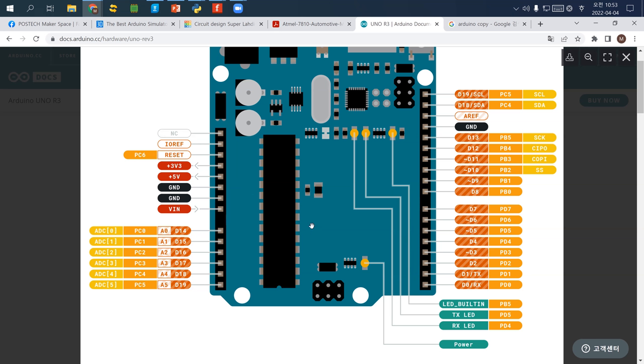Actually, we need to check by looking at their PDF. However, what this means is that these are all connected to port D0 to port D7. These pins are connected to port B0 to port B5. And this means port C5, and this one is also port C0. And then this is a power related pin.